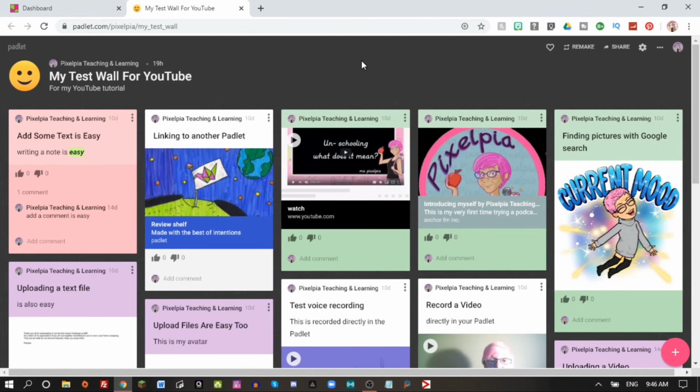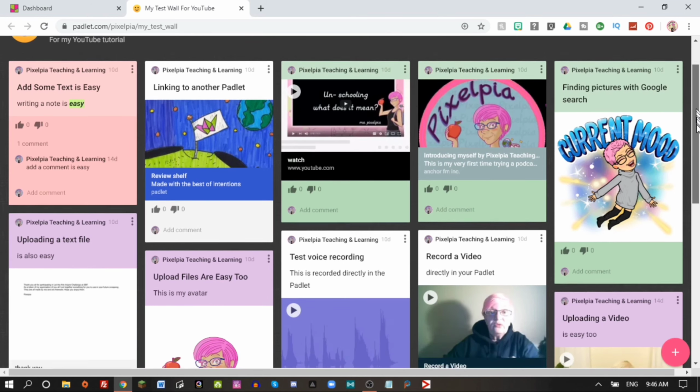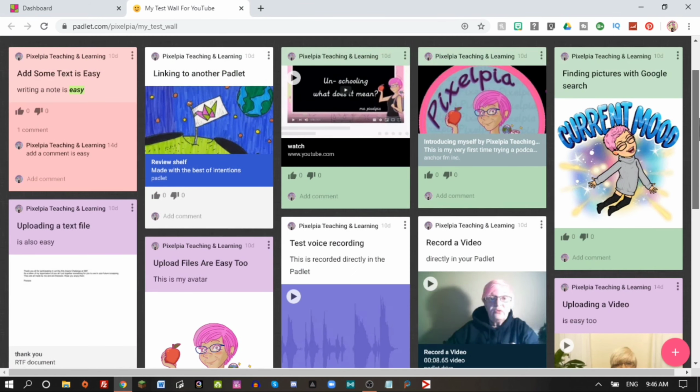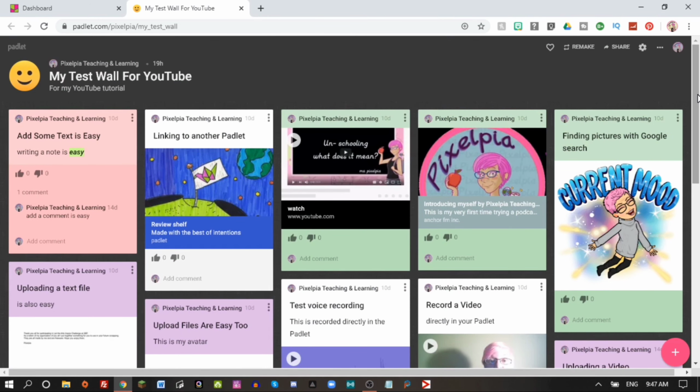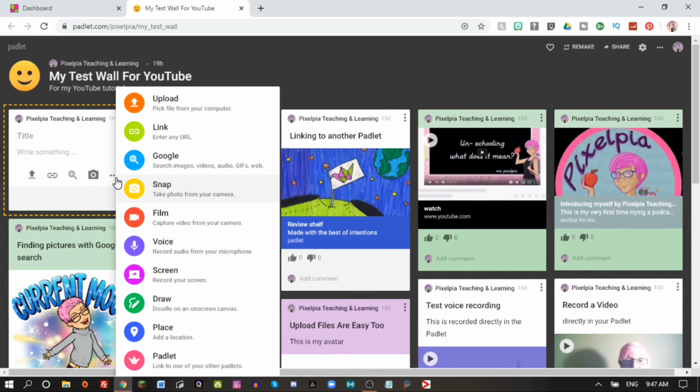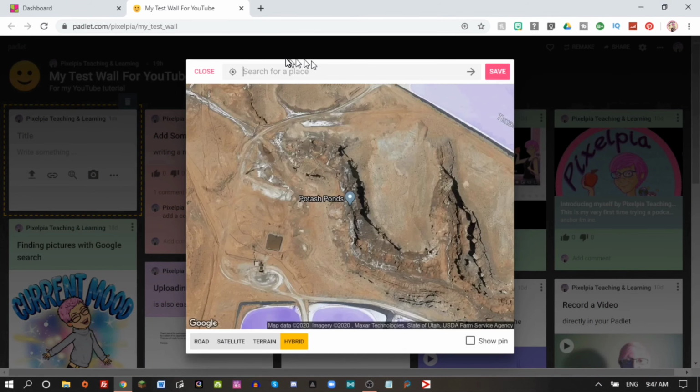Okay guys, we are back at my test wall for YouTube, and this is where we left off the last time. I have a lot of things in here already, but there are two types of notes we have to add. So let's start by clicking on the little plus sign, go to the 3 dots, and the first thing we're going to add is a place.